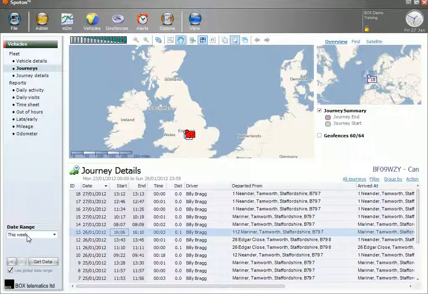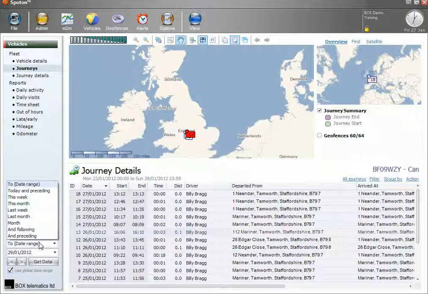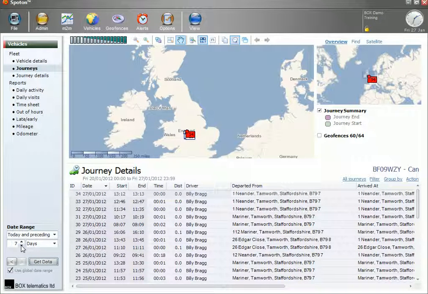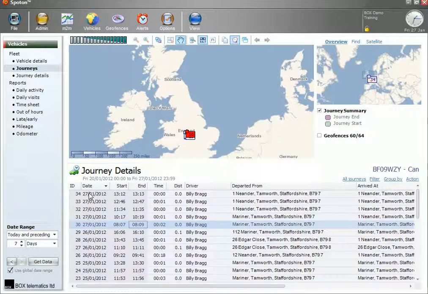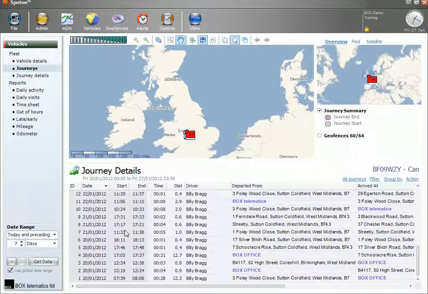Most of SPOTON, all of the reports, have a date range section on the left hand side. This date range allows you to change it; there are many different options. As you can see, you can specify a particular date from one date to another. Today and preceding is the normal option. So if we do today and preceding 7 days, the information you get here is automatically sorted by the most recent journeys at the top, and the journey that was the longest time ago is at the bottom.